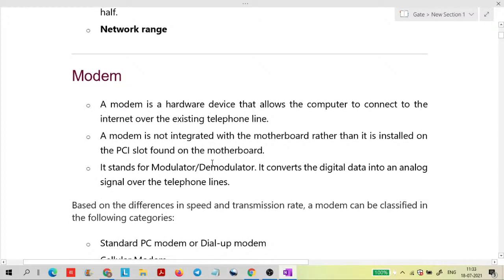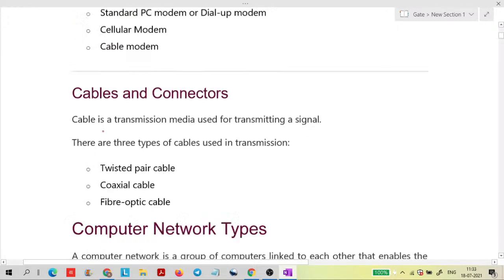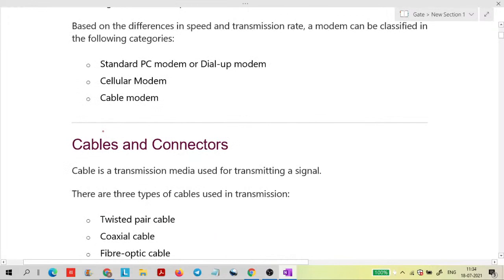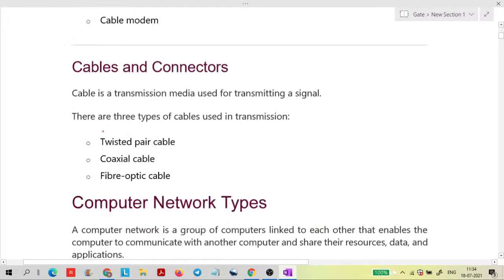Then a modem is a hardware device that allows the computer to connect to the internet. It is an external device. There will be a port on the laptop or your computer device, that is on the motherboard, so this modem is connected to the computer to connect to a network. It is also called a cable or cellular modem.